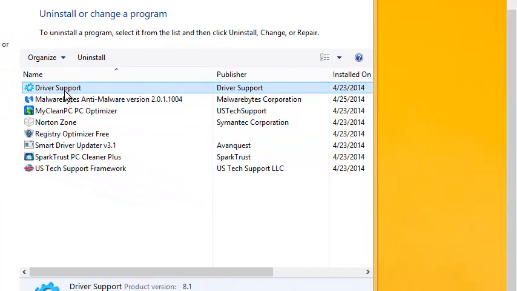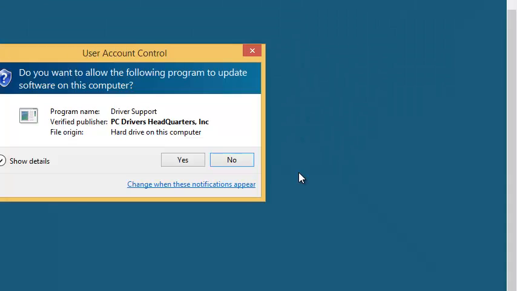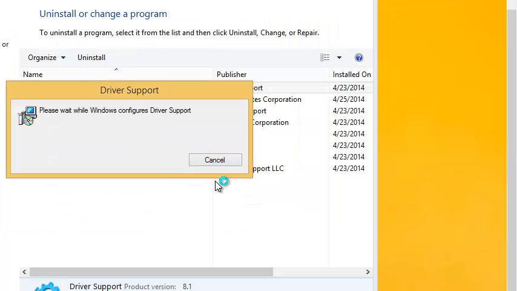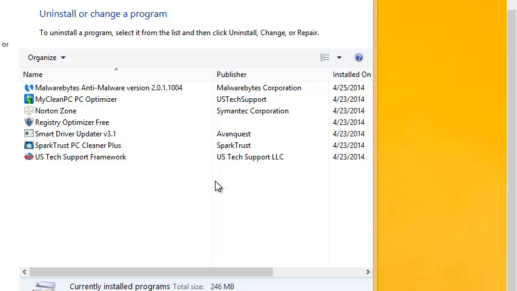So in this case I have Driver Support here, so I could just click on Driver Support, click on uninstall, and remove it if you can. Again, it's important to know that just because you remove them from here, it doesn't mean that they are removed completely from your computer. There are still remnants in different places.